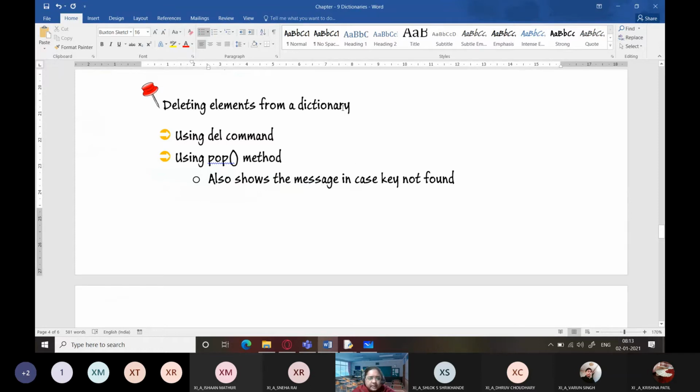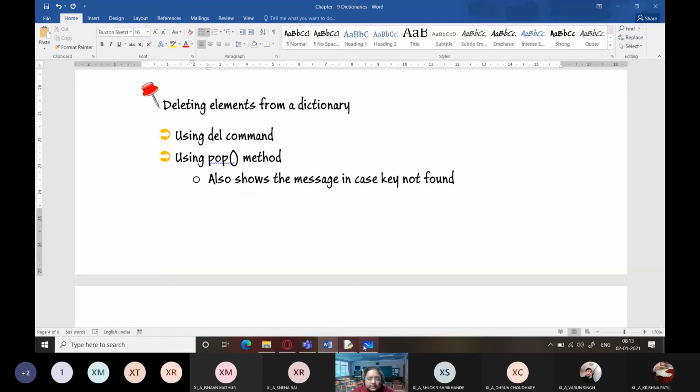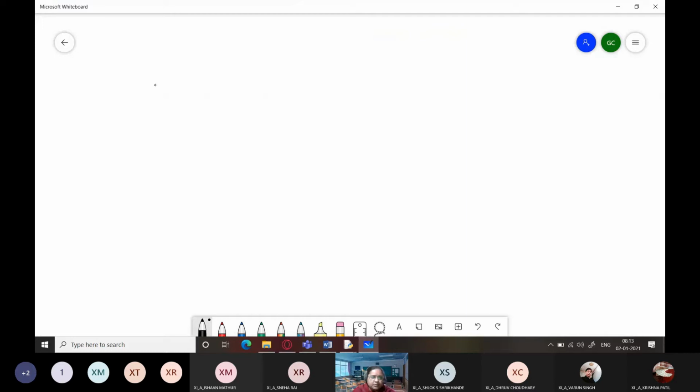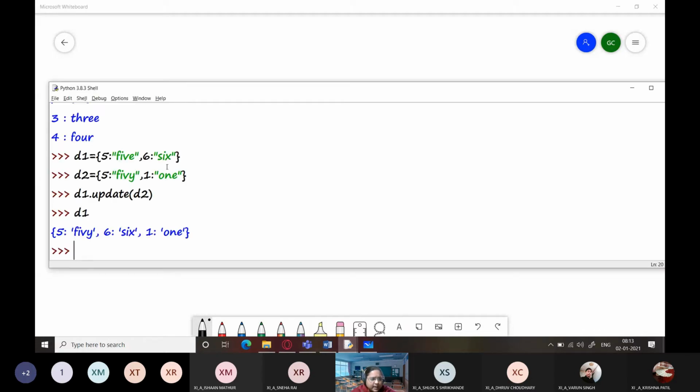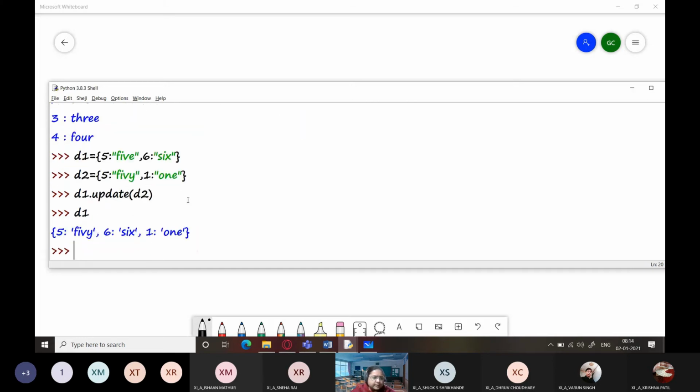Next is deleting elements from a dictionary. There are only two methods for deleting elements. One is using the del command, one is using the pop method. Now, how do you use the del command here? Del command along with the name of the dictionary. So firstly, if you have a dictionary, for example, let me create a simple dictionary over here. I already have one dictionary. Now I'll create a better dictionary.